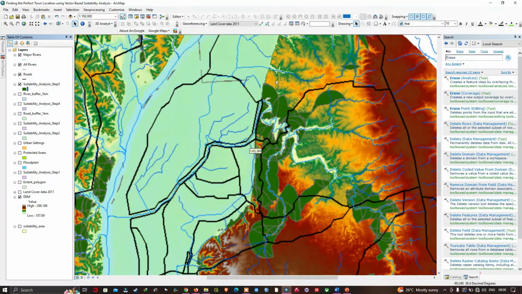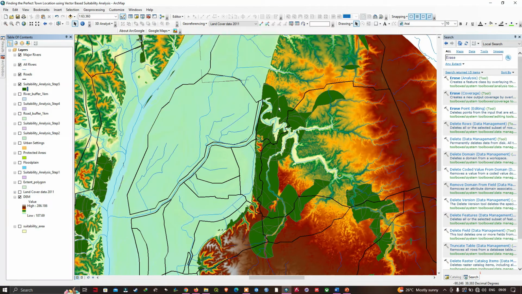So in this video I have shown you identifying a perfect town location using a vector-based suitability analysis in ArcGIS.